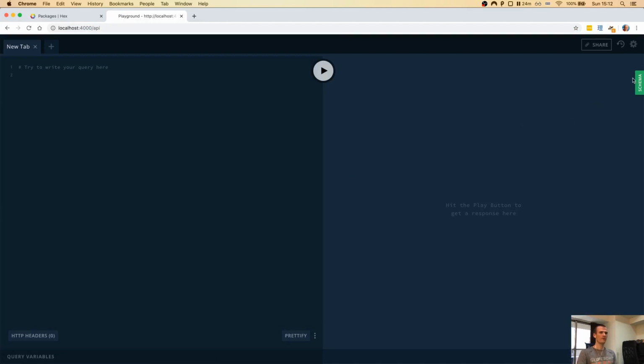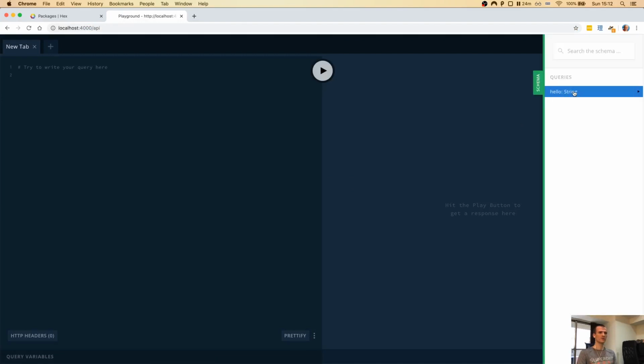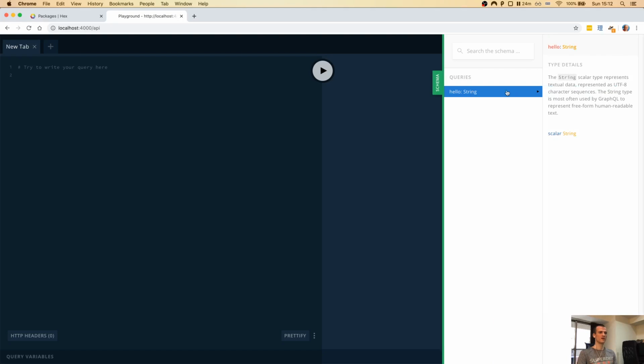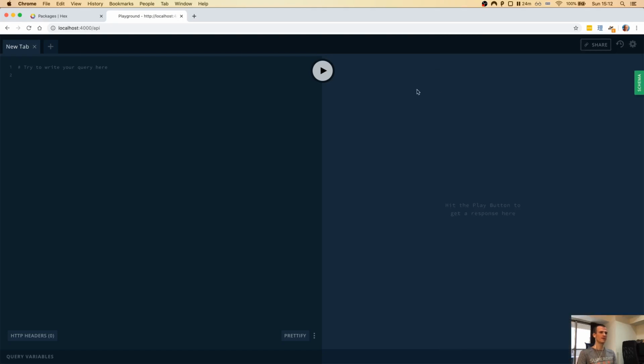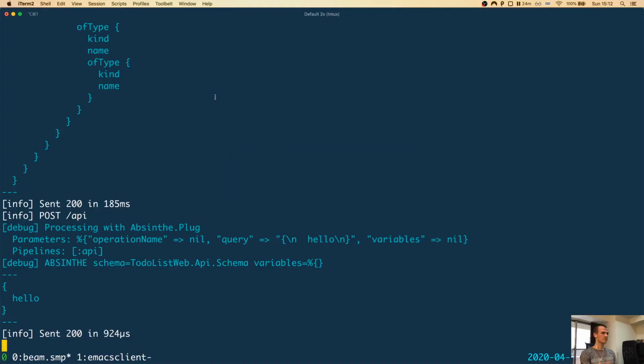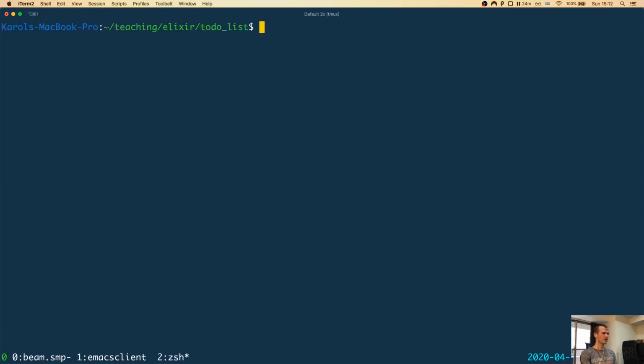On the right, we have our schema, and the introspection shows that there is in fact this hello query we just defined. Let's try to run a query against the schema. Hello. And it does indeed return hello world. The next step will be creating some data structures so we can store our to-dos.